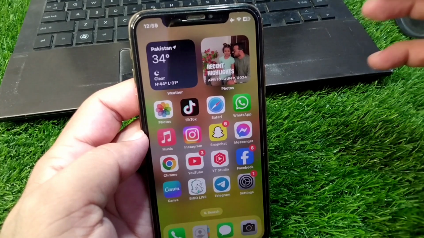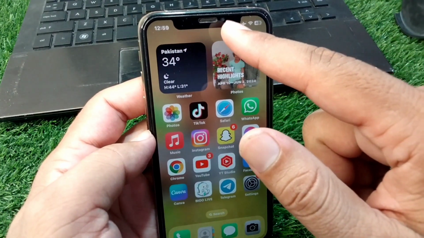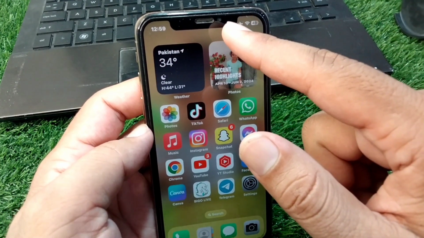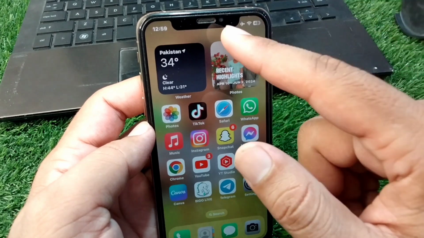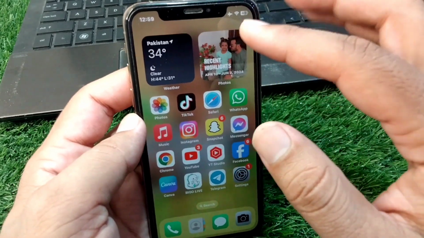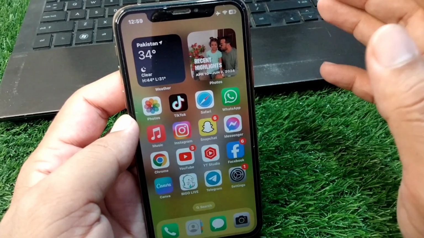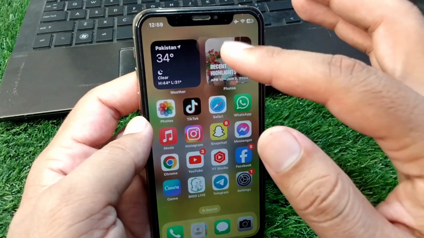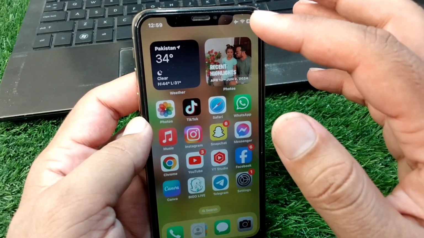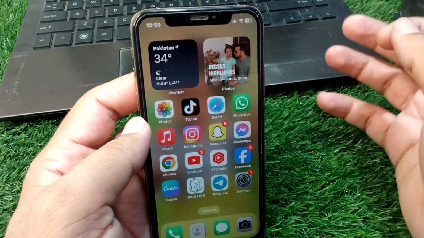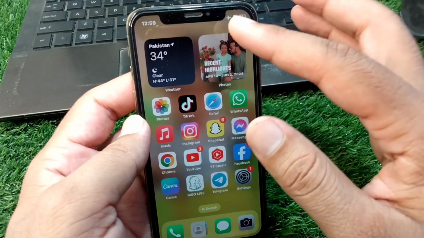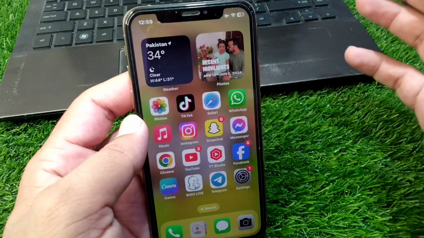And if the problem is still there, then you have to simply make sure that the front cam of your iPhone is not damaged. So guys, if it is damaged, then you will not be able to fix this issue on your device. So guys, for that you have to simply go to any Apple service shop and hopefully they will try to fix this problem for you after fixing the front cam of your iPhone.